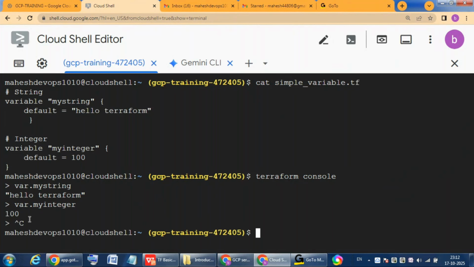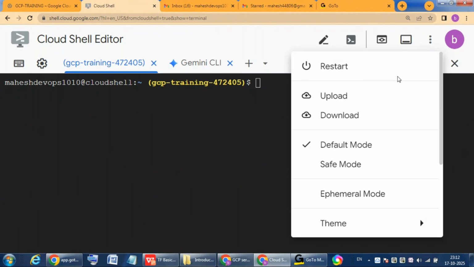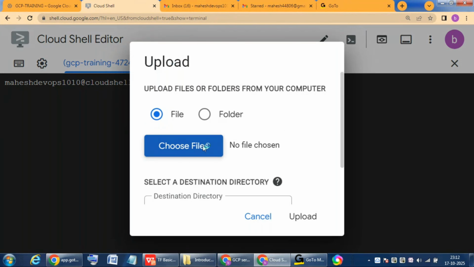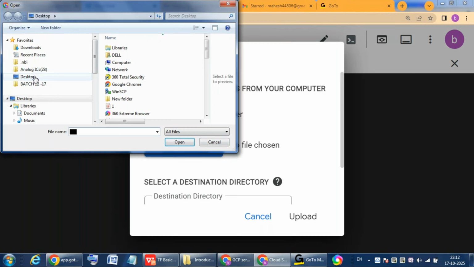Let's move on and let me explain the complex variable types. For that, I need to upload the complex variable file. So let me click on the three dots, upload, and choose files. Go to desktop.